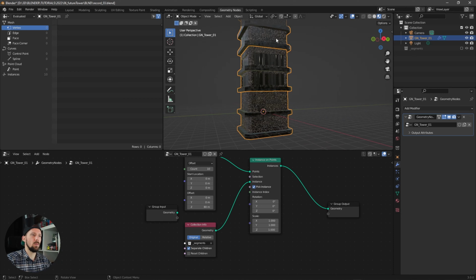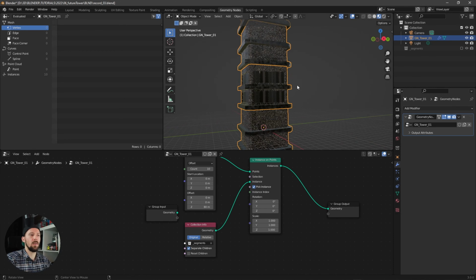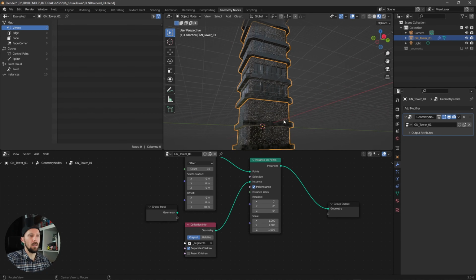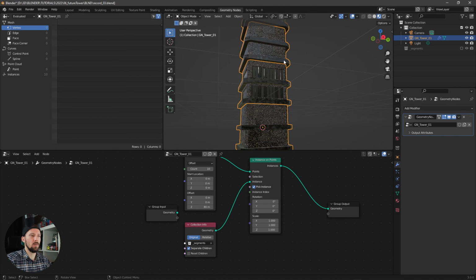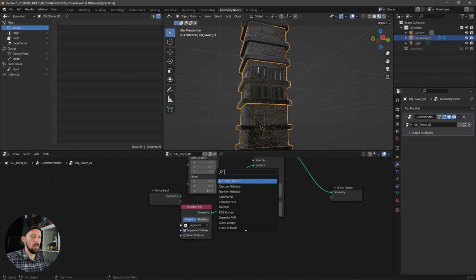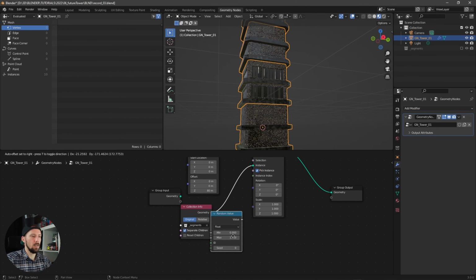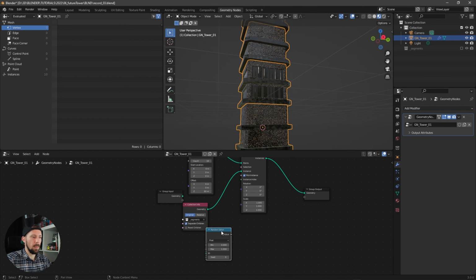Segment 1, segment 2, segment 1, segment 2. If you have more of this, then you have segment 1, segment 2, segment 3, 4, 5, and then 1. But we can change this by going here into the random value and put this one here into the instance index, change the min to 50, and then you can play here with the seed.